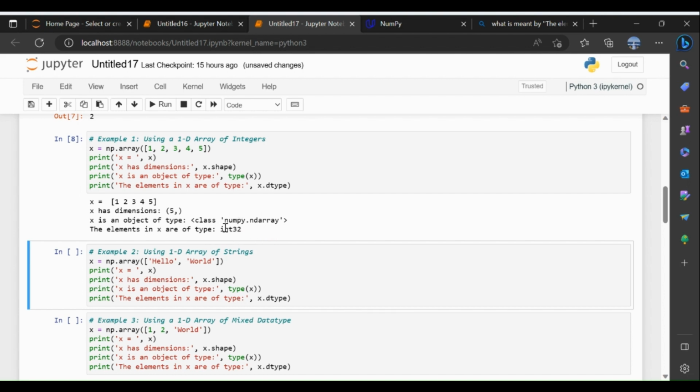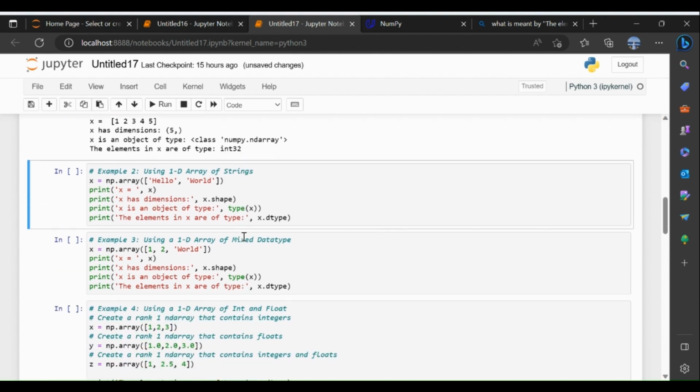This means that they are integers, and the space they are taking is 32 bytes. Okay, example 2, using a 1D array of strings.